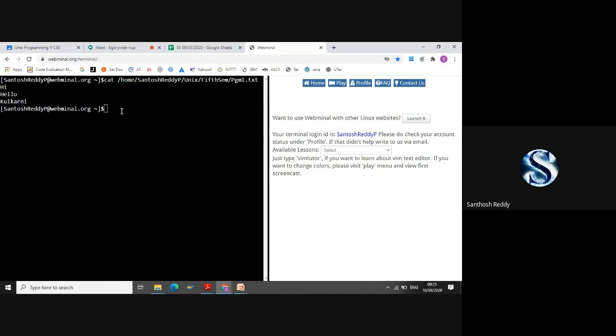Now we'll see what is the other path you have to see. Relative path, yes, exactly. Can anyone say what you mean by relative path?